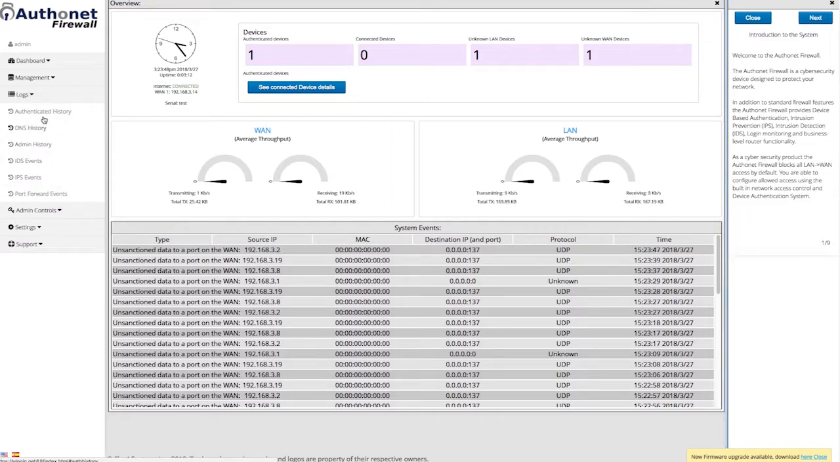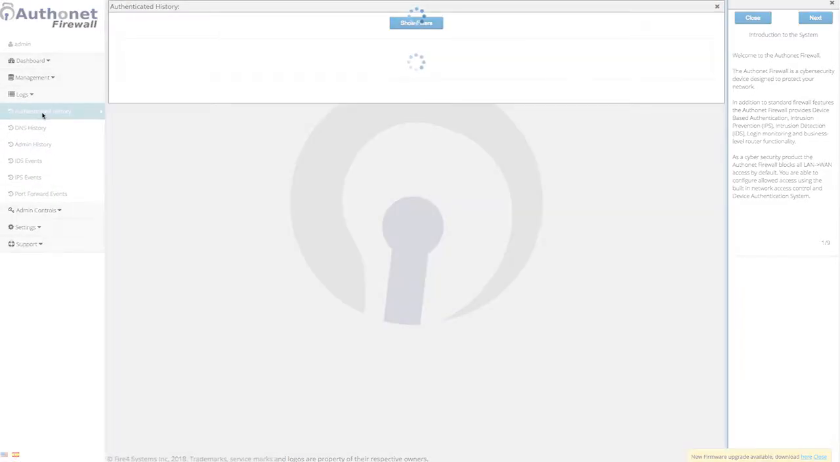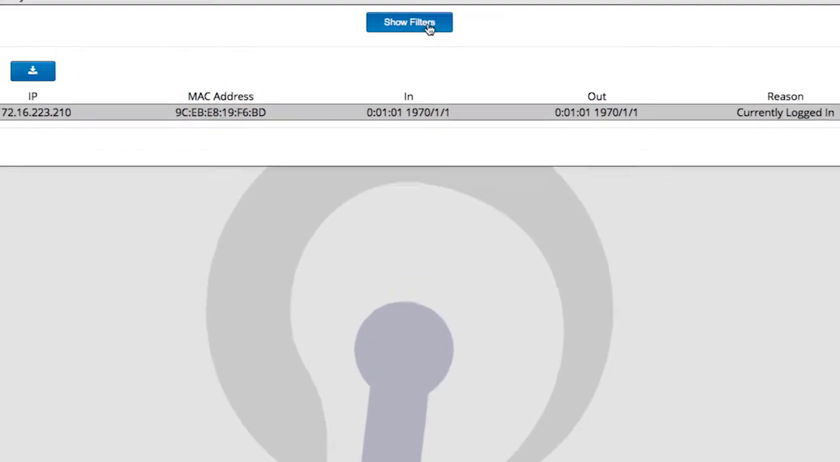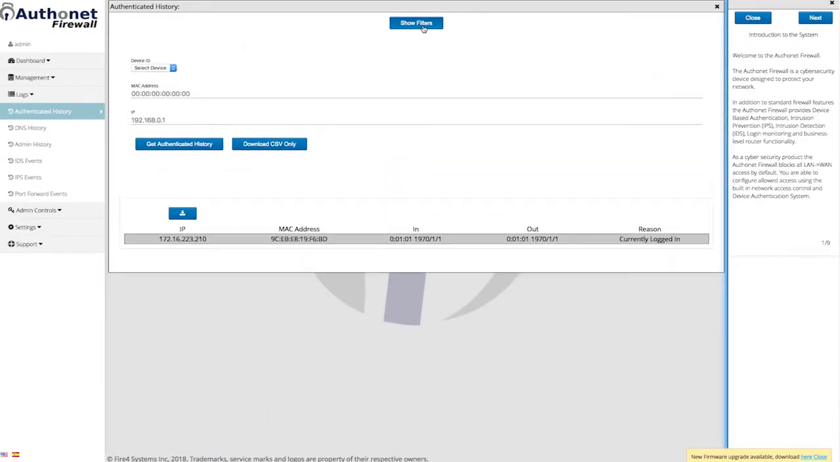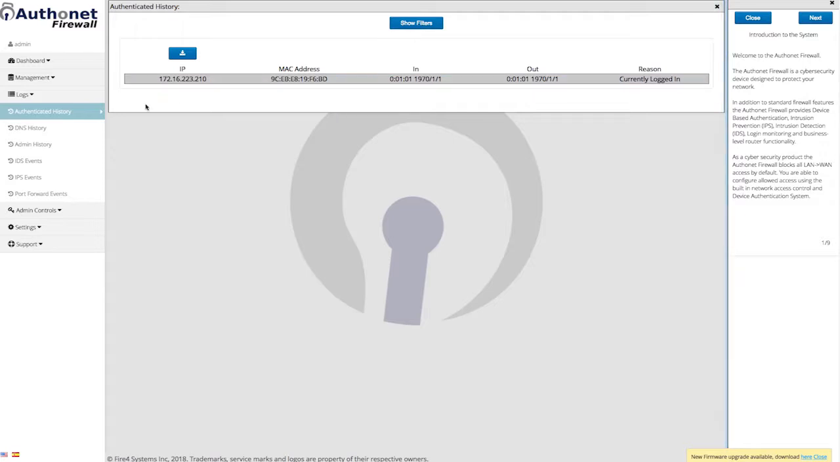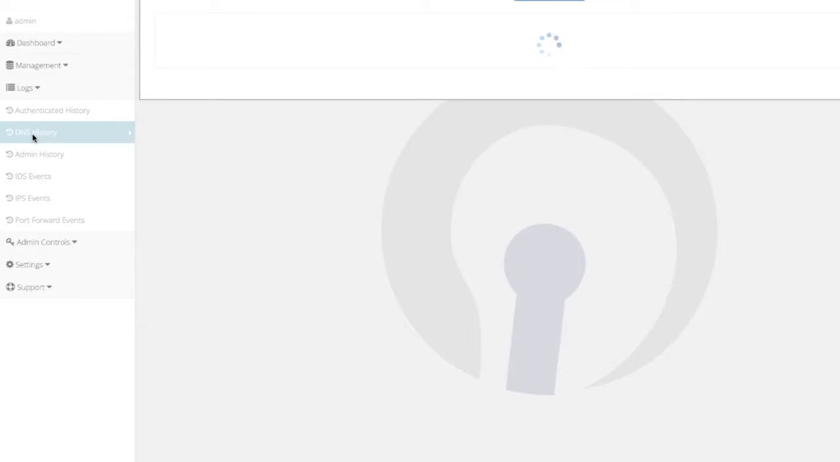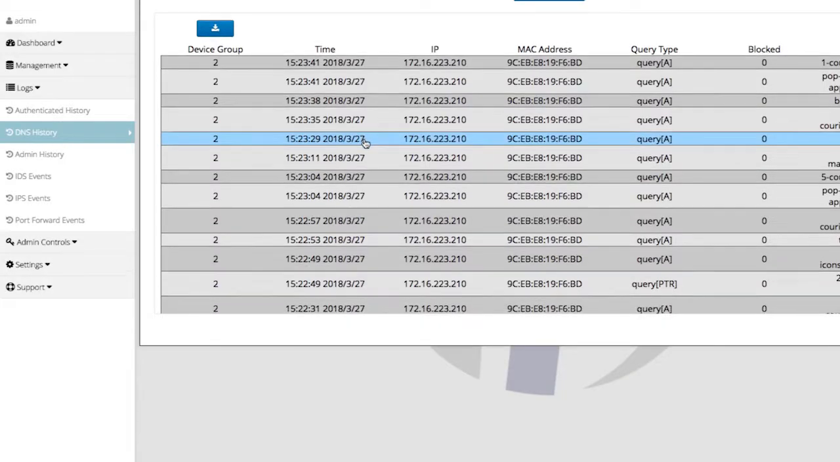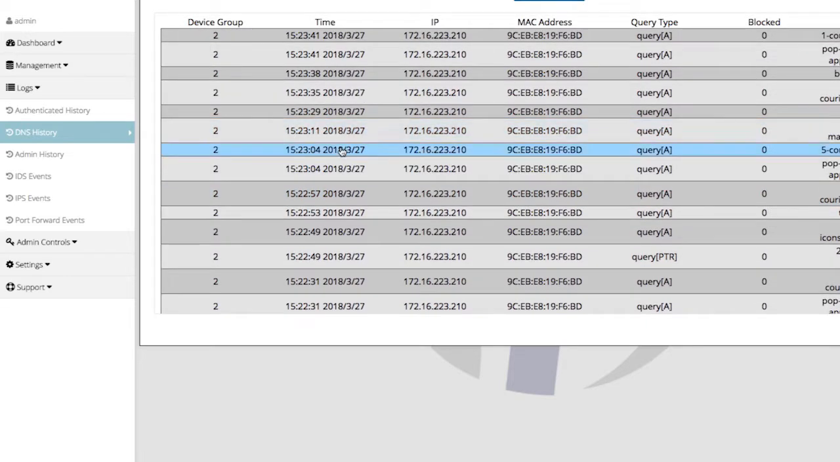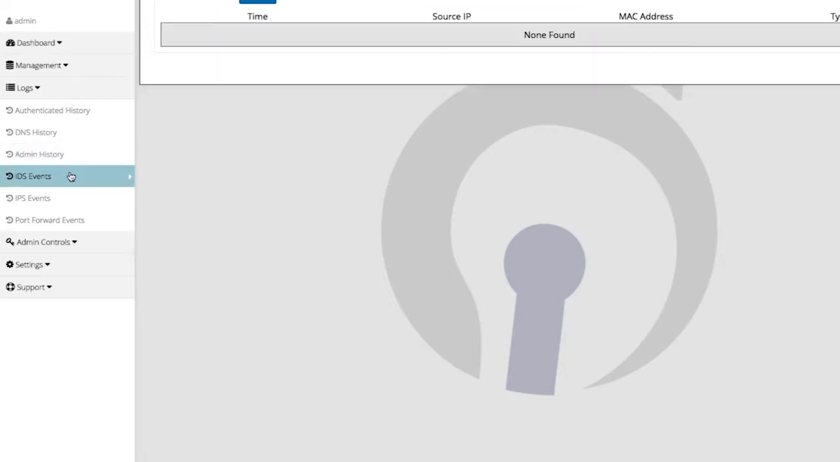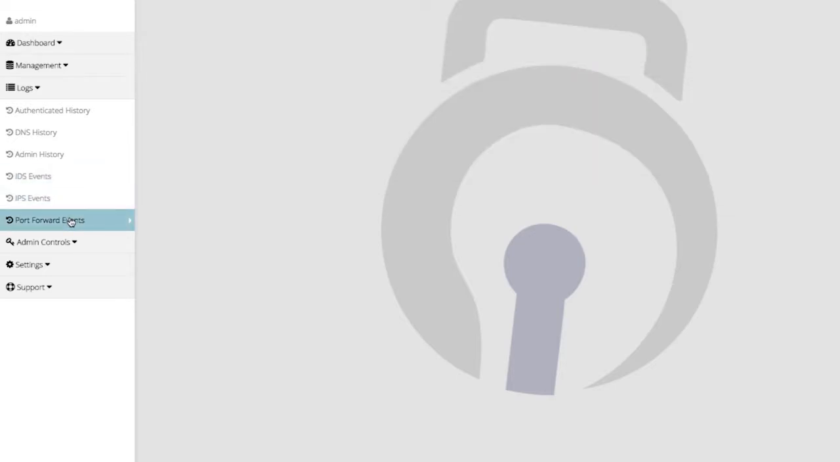The system logs basic activity within the unit for administrator review to track the real-time usage. Some logs allow filtering where appropriate to allow you to find information about certain access behavior. The log types are Authenticator history, which shows the login activity on the network, DNS history, which shows DNS requests and responses made on the network, linking to logged in devices as appropriate, admin history, which shows all logins or attempted logins by the admin, IDS events, which show all intrusion detection events, IPS events, which show all intrusion prevention events, and port forward events.